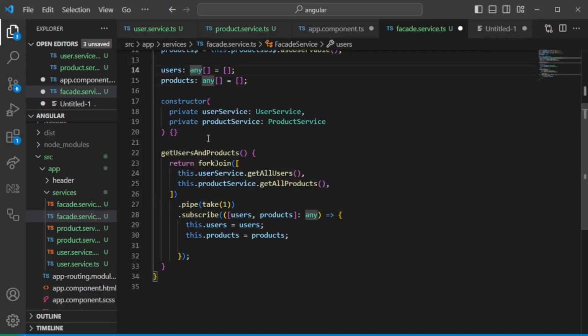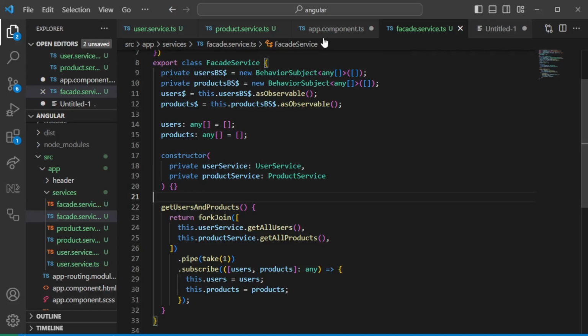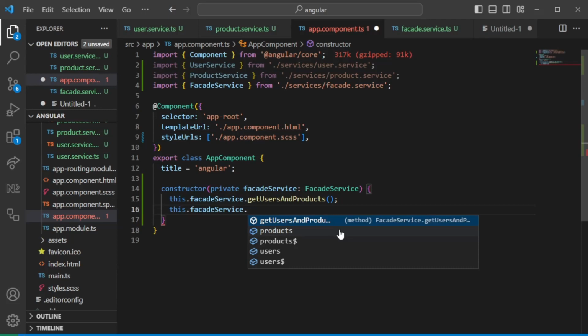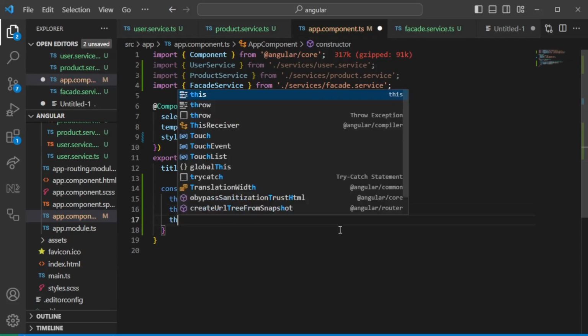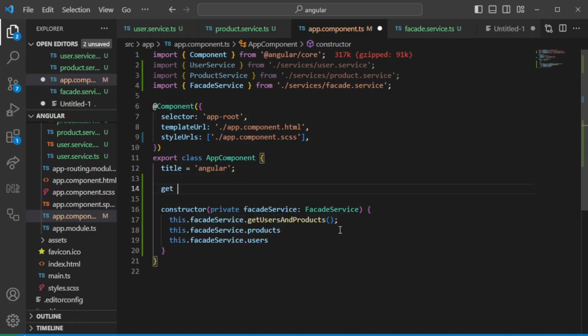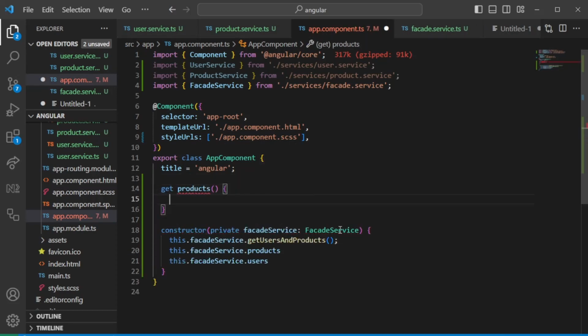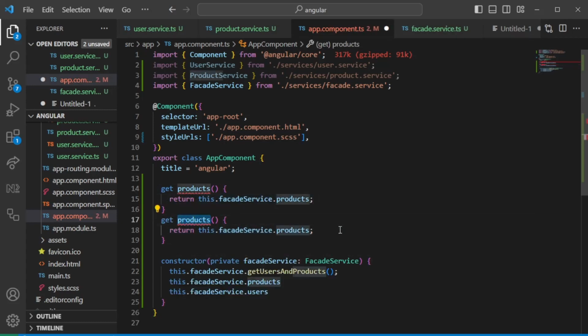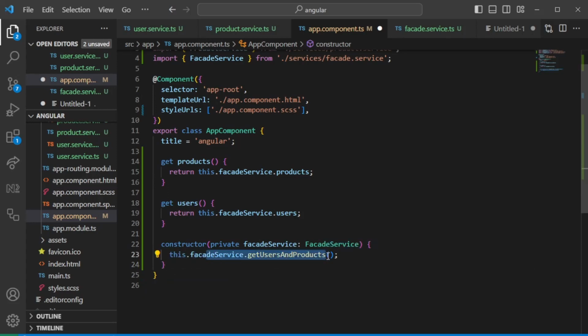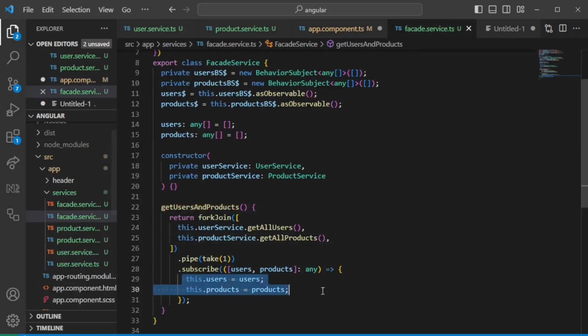So now we are essentially having the product. When we inject the service, or when we use the service from the app component, we will be able to say this facade service dot products, and this facade service dot users. And now we could set up a getter here if you want to have it in this way, and we can just return the products and the users. So once this is changed in the service, given we call this get users and products, it will call it and it will set these variables.